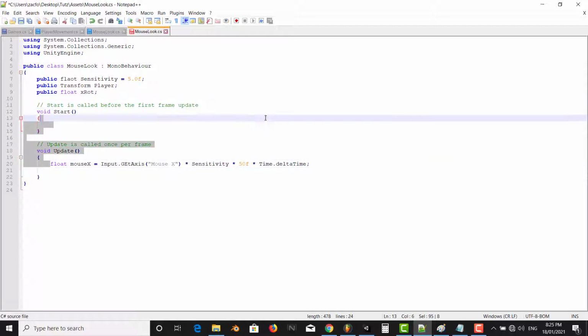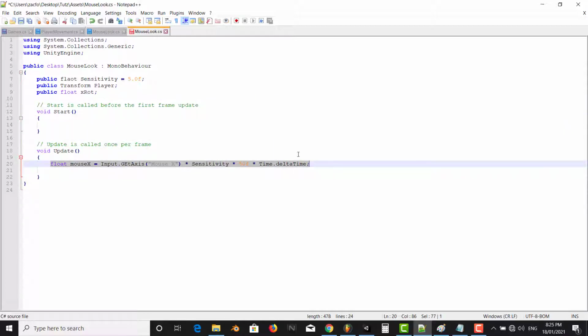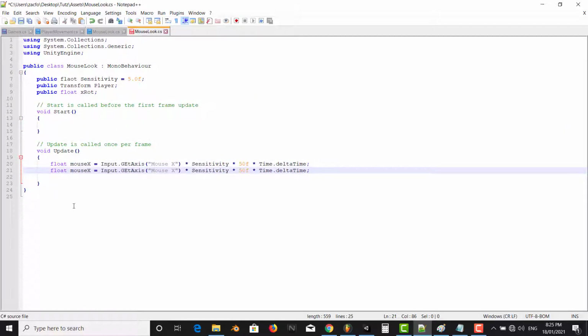We're going to copy and paste this and just change it for the Y axis. Capital A. Alright, gorgeous. Alright, let's go again, make this work.